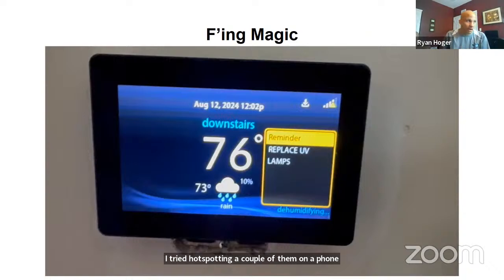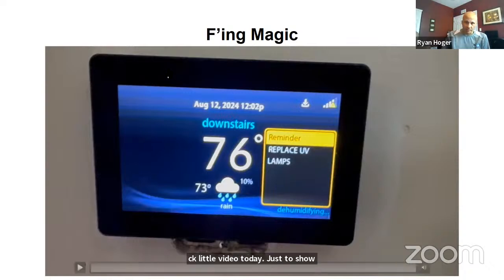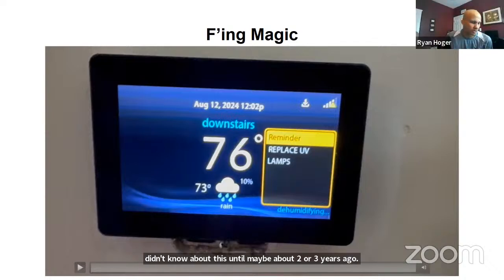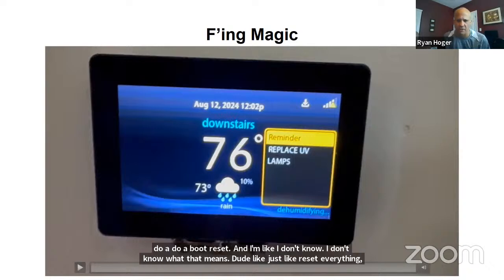But the other thing I want to show you guys, I made a quick little crude video today, just to show you what I'm calling effing magic. I didn't know about this until maybe about 2 or 3 years ago, when I was beta testing something from an Infinity Evolution standpoint, and somebody at the factory is like, "Well, do a boot reset," and I'm like, "I don't know what that means, dude. Like, just reset everything, you know. Back to factory default." No, not the factory default.